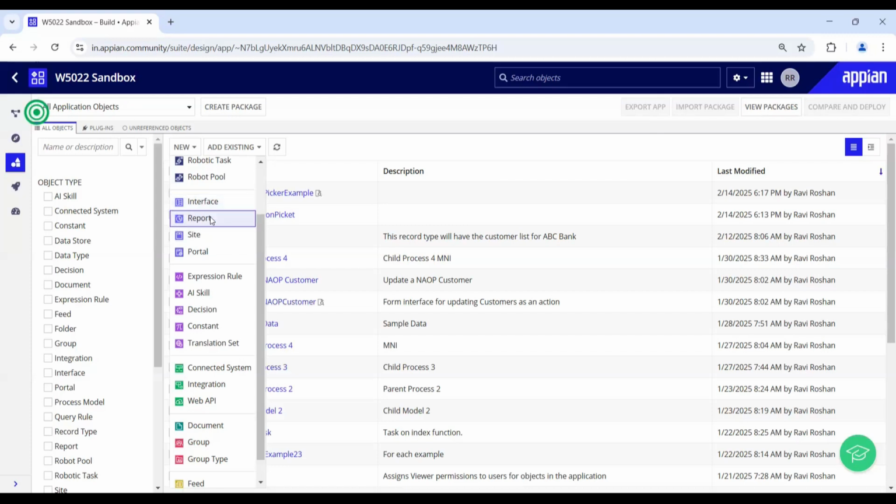Then we have report. If you remember, on the tempo page, we had this report tab. So if you wanted to display the information there, we need to get this report. Basically, this is an interface. We just have to design that interface and link it here so that we can showcase that information under the report tab. That's what the purpose is.